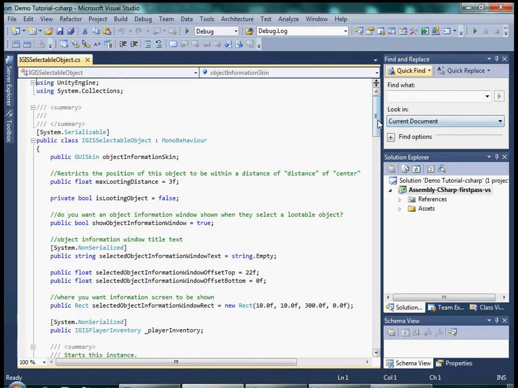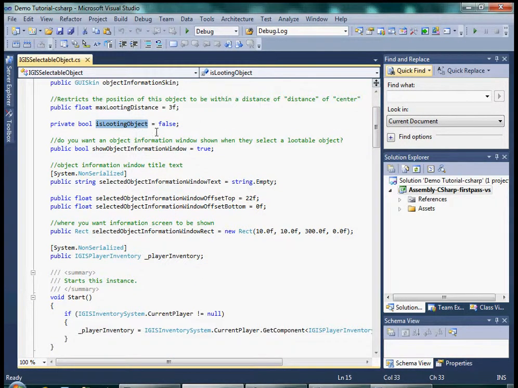Now this is another one that you might dabble with. This is pretty much what makes objects out in the game world receive your mouse over event to display the window. And so there's different settings that you can set either through the editor or through the file, such as the looting distance, how close do they need to be in order to loot an item, and then just a state Boolean flag to indicate whether we're looting an object currently, a Boolean whether we want to show the information window or not, the different text, and then of course your offsets for the window rects.